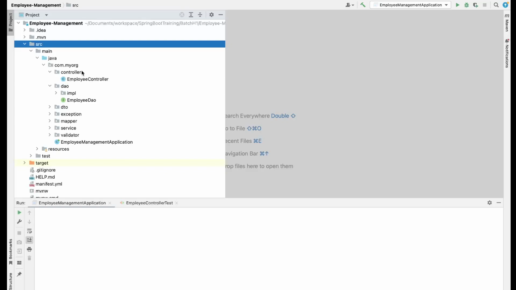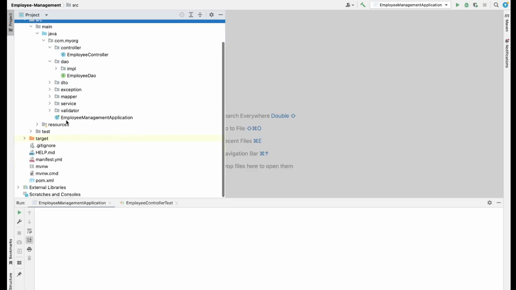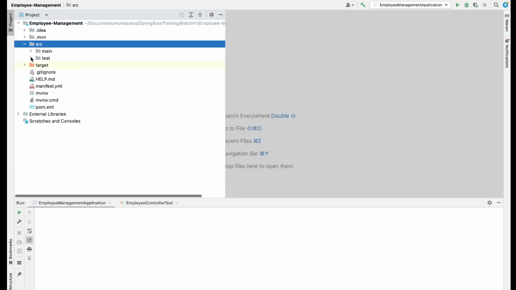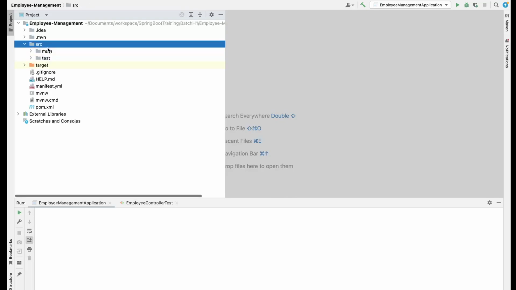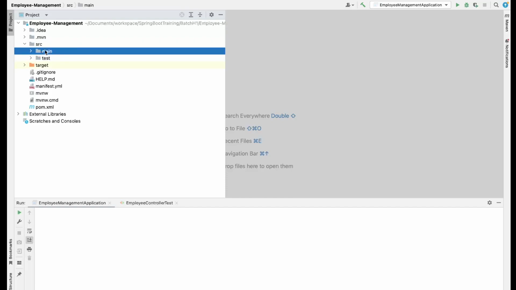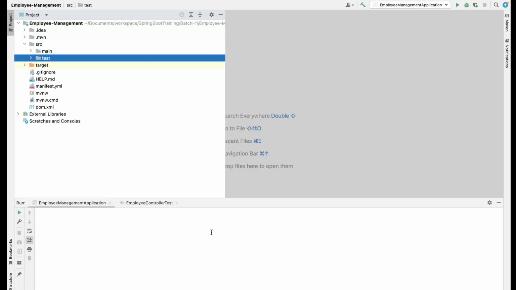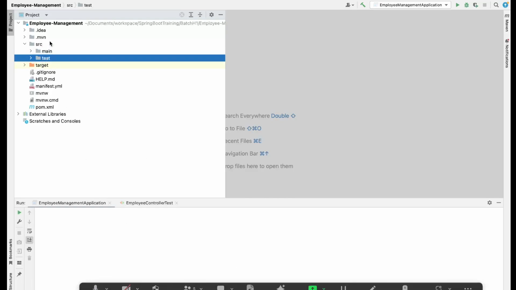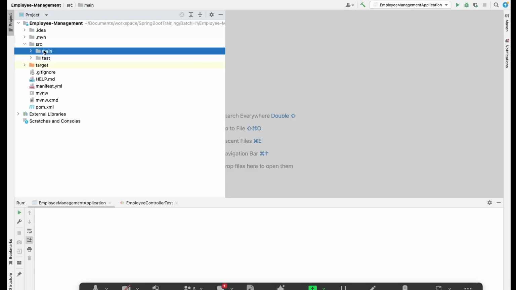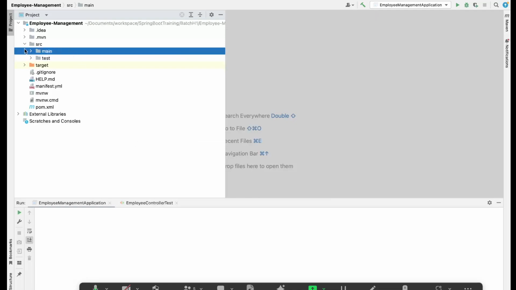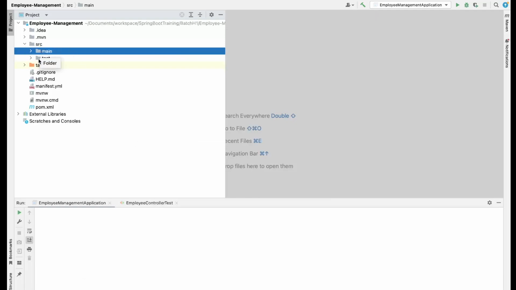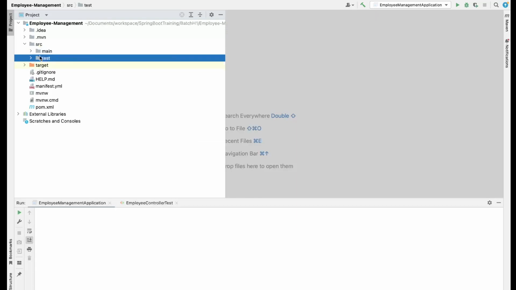One thing before writing test cases: we had our project divided into two. When you expand this source folder, are you able to see my screen? Yeah. So when you expand this source folder in the employee management project, you see a main folder and you see a test folder.